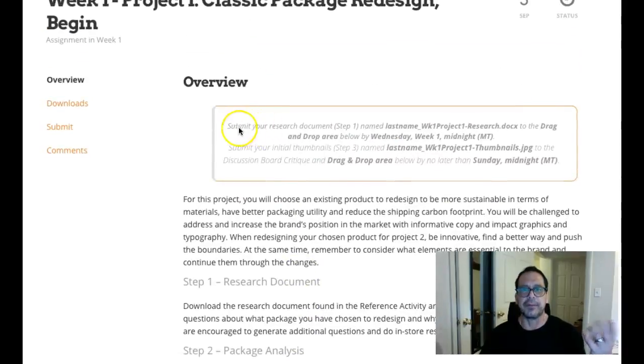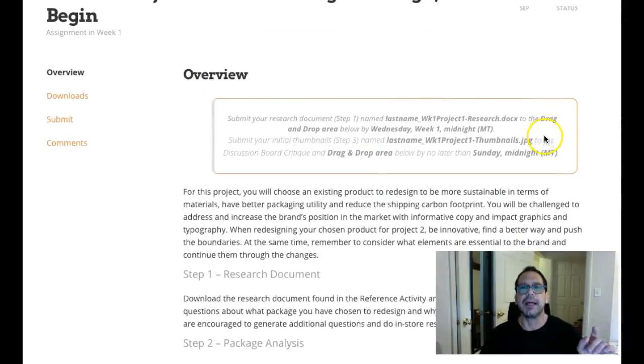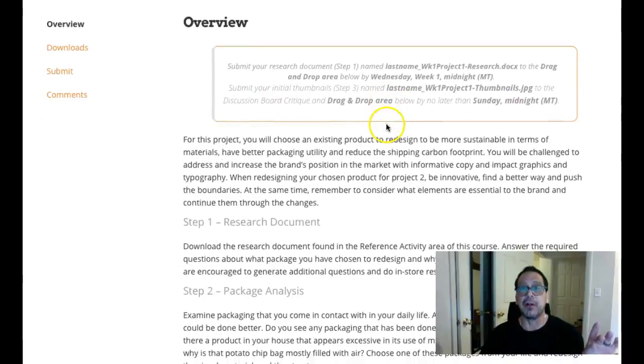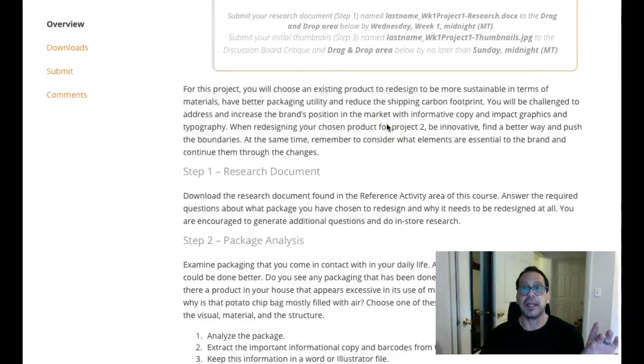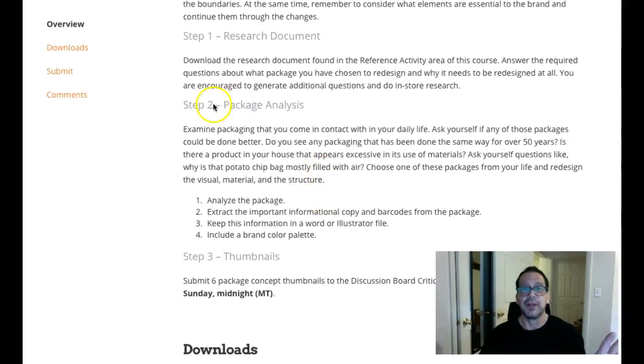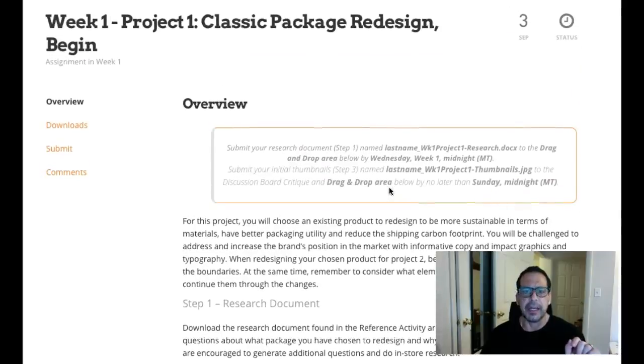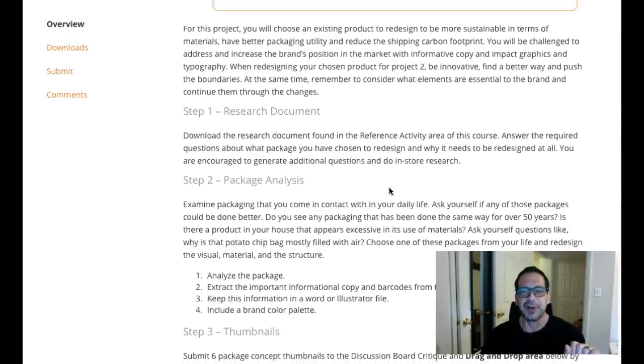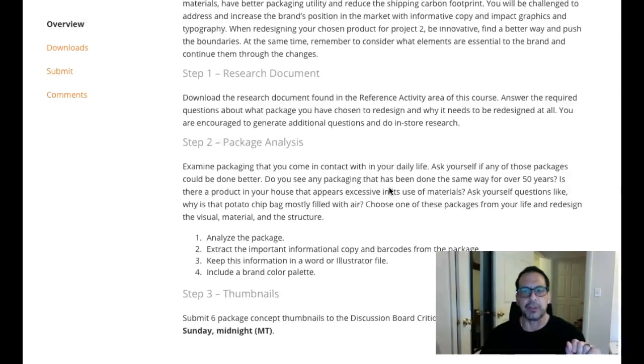I just want to draw your attention to the overview here in the schedule. Submit your research document. That's Wednesday by midnight. And then your thumbnails will be submitted by Sunday at midnight. Now note that for this step two, the package analysis, there's nothing to submit here. This is basically for your own edification so that you can get a good idea on how to approach your thumbnails. Let me show you some examples here. And please don't use these as your examples, because I want to show you an example.